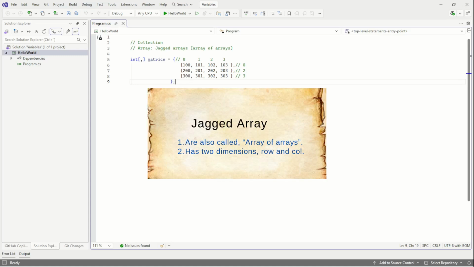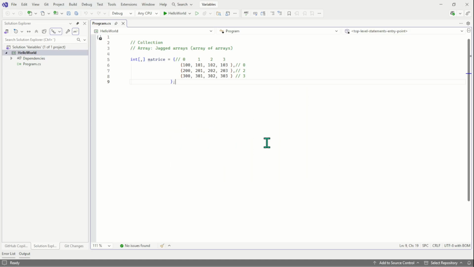Jagged array is also called array of arrays. That means an array with multiple arrays inside. When we create a jagged array, you will see it's simply a collection of multiple arrays. Jagged array also has two dimensions, rows and columns, just like the two-dimensional array we covered in the last lecture. So we have two data structures with rows and columns, two-dimensional array and jagged array. Now the question here is, what is the actual difference between the two-dimensional and the jagged array?